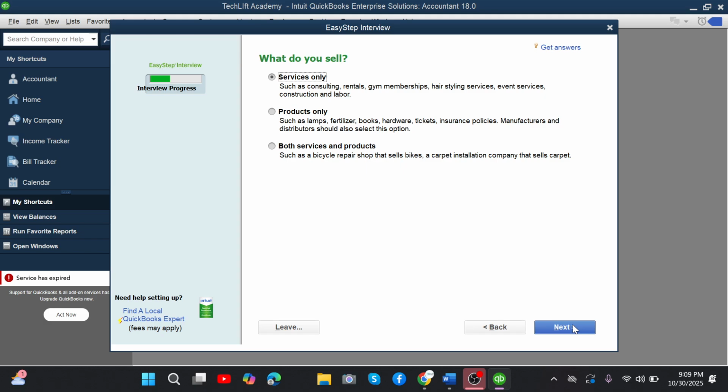Do you charge sales tax? In case you have sales tax, you can just click yes or no. I can choose no because it's not applicable. Do you want to get estimates in QuickBooks? Some businesses refer to estimates as quotes or bids. If it's a contract business, you can say yes. If it's not, you can say no and proceed.